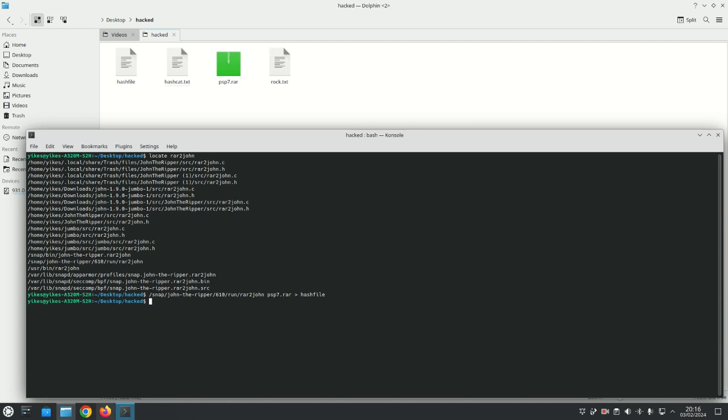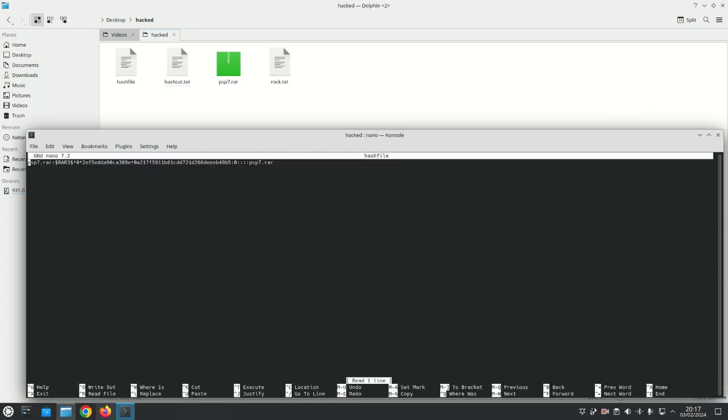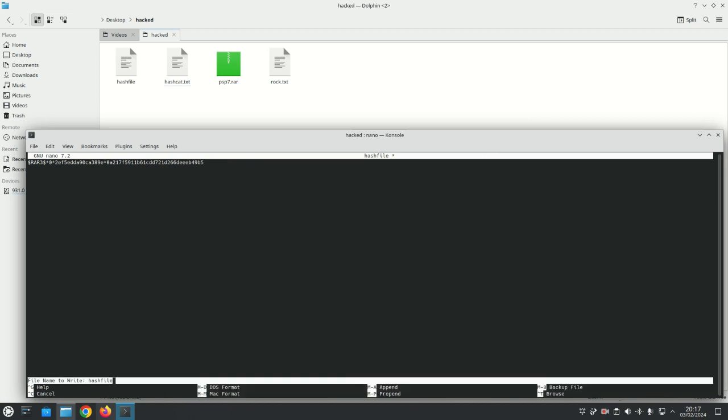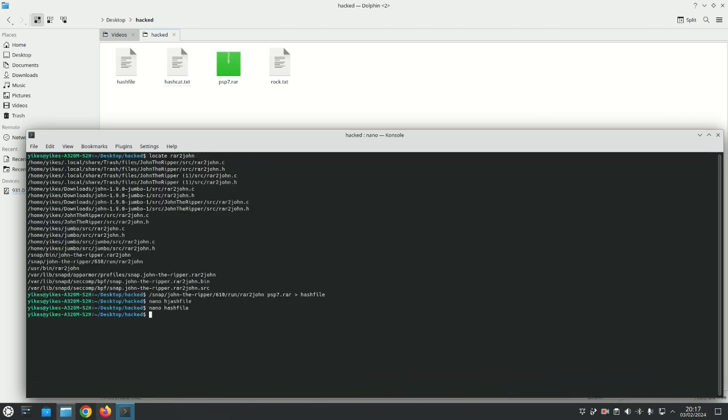Okay, now with nano we open up the hash file, so nano hashfile. At the start of the line delete everything up to the first $ sign. Now go to the end of the line and delete everything up to the first colon. Now save the file by pressing Ctrl+O, Enter, and Ctrl+X.